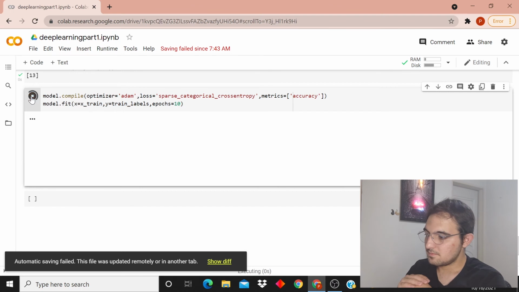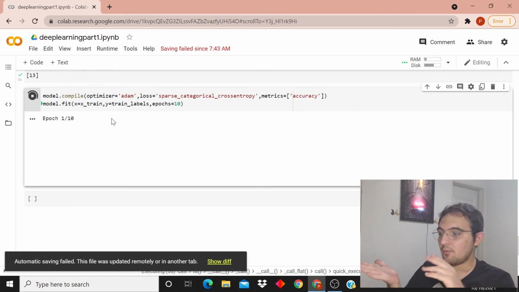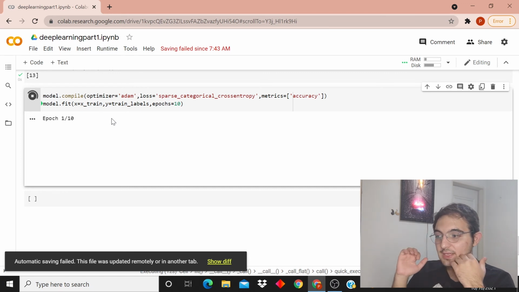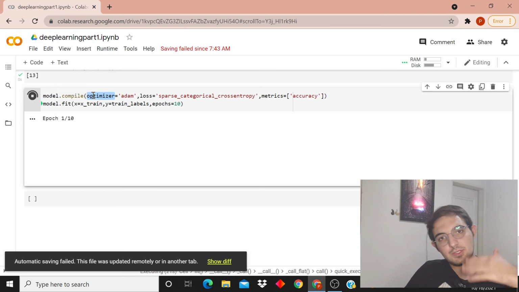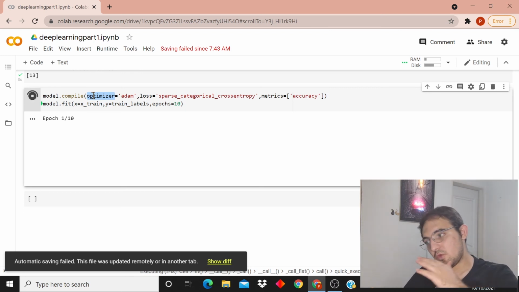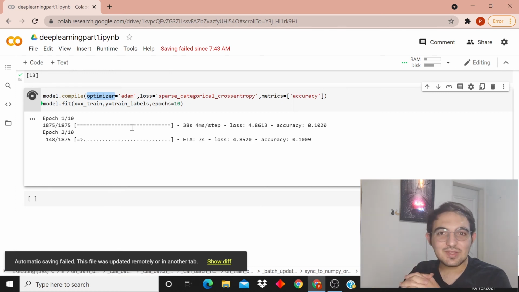Okay guys, after that the network is starting to train on x_train and y_train_labels. But you must say what the loss function is, what the metric is, what the optimizer is. Don't worry, in another video of this tutorial I will tell you everything. Okay, my model is training now, and congratulations, you can make your first neural network.